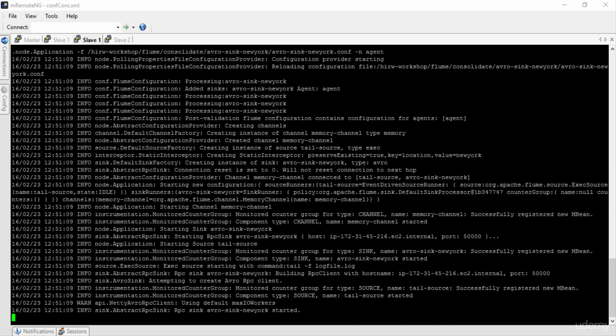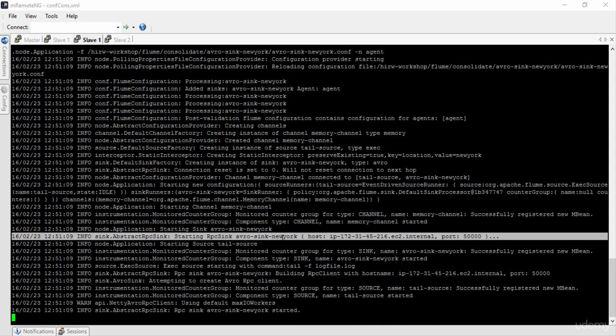And here you go. The source, the sink, and the channel are first created, and all three, source, sink, and channel, are started. And as you can see, the Avro sink New York is configured to connect to the host, which is the master. Before we start the Flume agent on slave 2, let's go ahead and check the master.